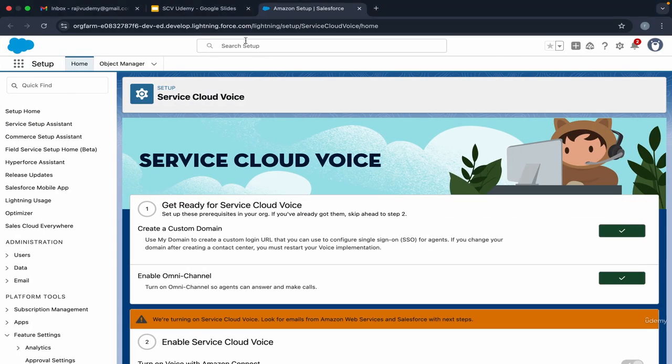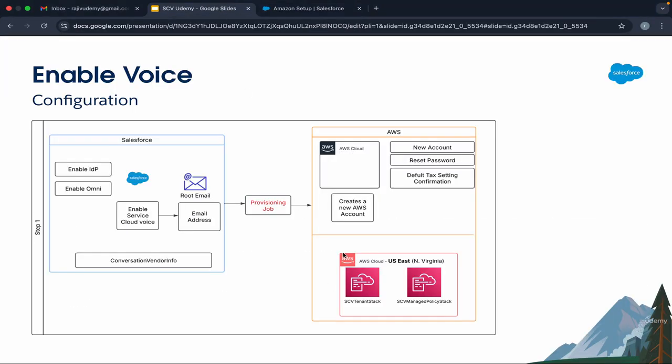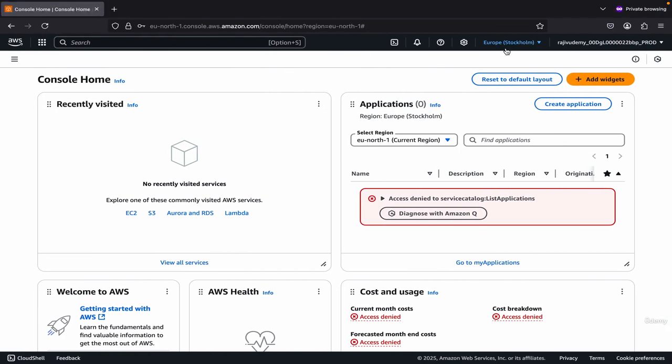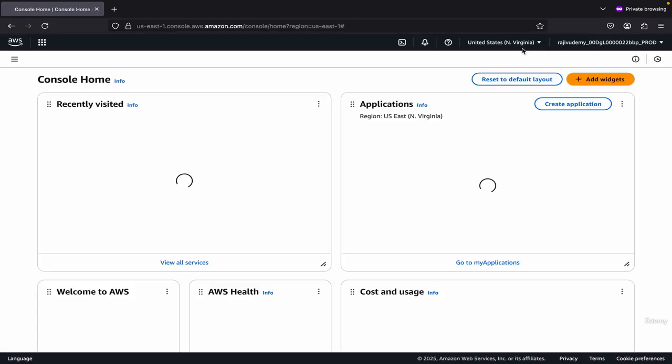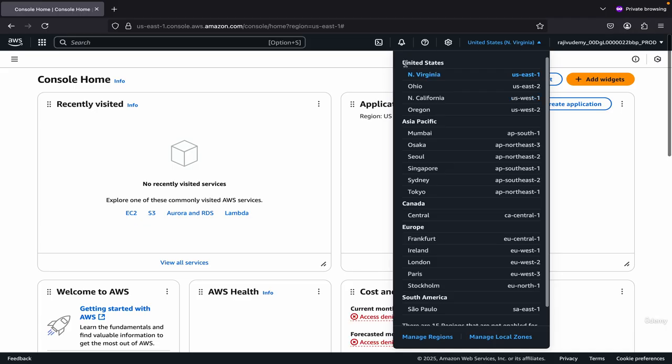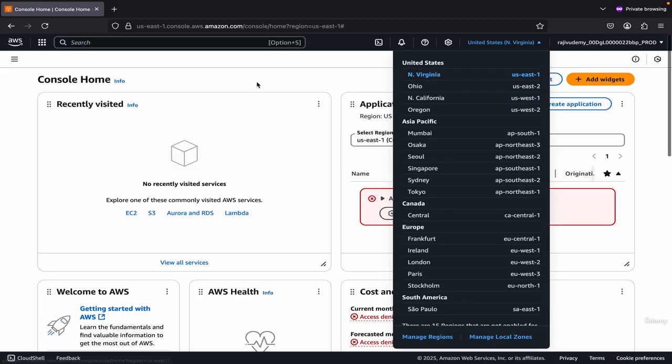Now, if I go back to my diagram, you can see that in the AWS account, if you're aware of CloudFormation templates, there are certain things that are processed or created by Salesforce within the North Virginia region. So I'm gonna switch the region first. So this is where you'd be able to switch your regions if you're new to AWS. So this is where AWS accounts are hosted, and I'm gonna switch to North Virginia.